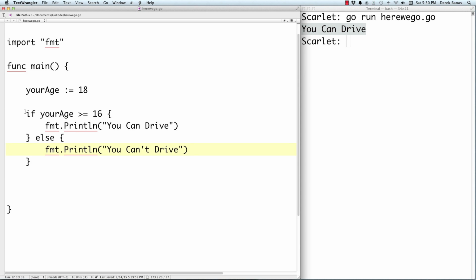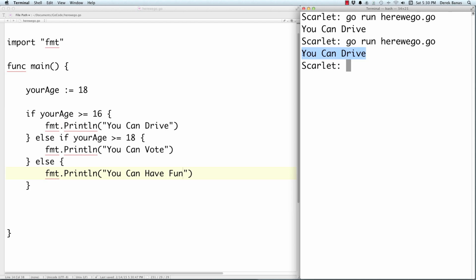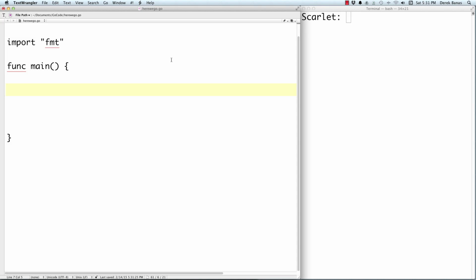One thing that's important is once a condition is met, this code here is going to be executed, and nothing else, even if it is true, is going to be seen inside of if then else statements. Another thing, of course, we're going to be able to do is create multiple different conditions. So we can say else if your age is greater than or equal to 18, you can vote will be an option here. And then we can say else as a default option, something like you can have fun. You're going to see that when it executes, you can drive shows up, even though this condition here is indeed true.